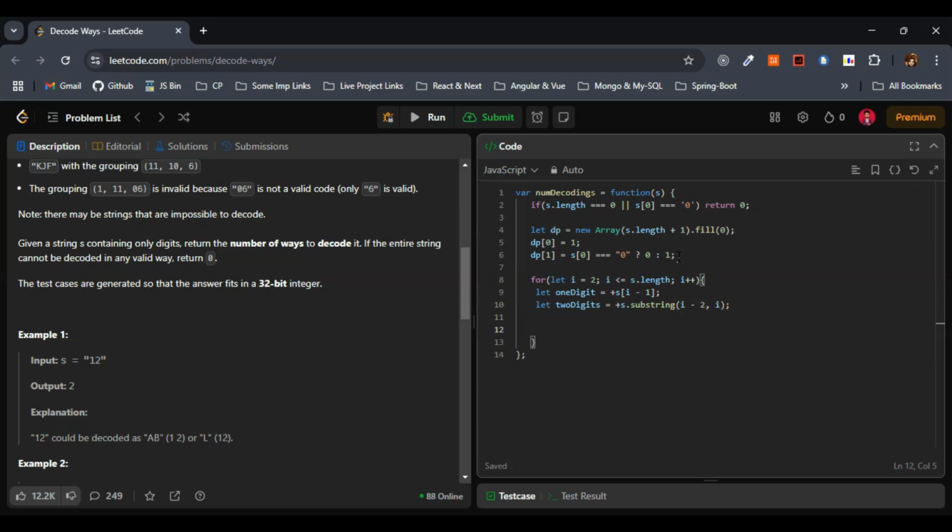So if the last digit is valid, then we have to inherit the dp of I minus 1. The previous one we have to consider, right? During the computation we saw the same thing. Suppose we are calculating dp of 3, then dp of 3 equals dp of 3 plus dp of 2. So we inherit from dp of 2, right? That's what we were doing. If the last digit is valid, we have to inherit dp of I minus 1.